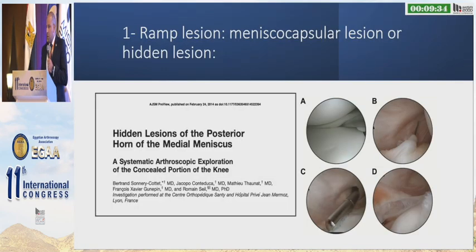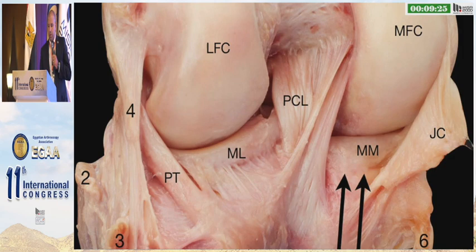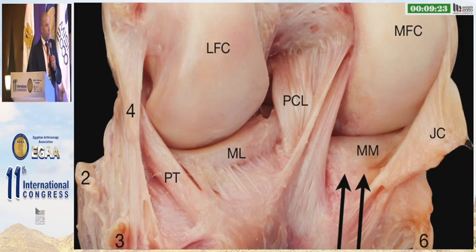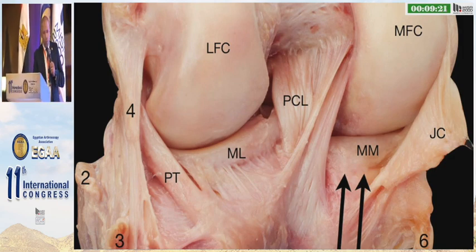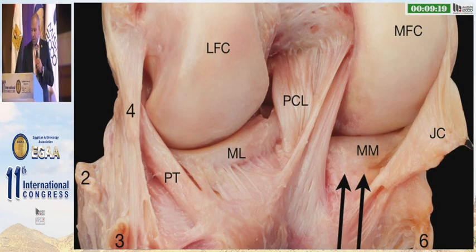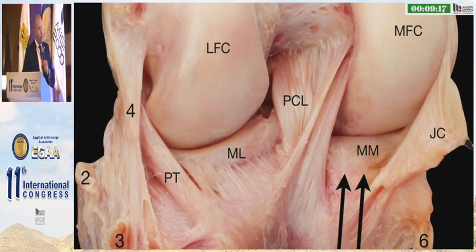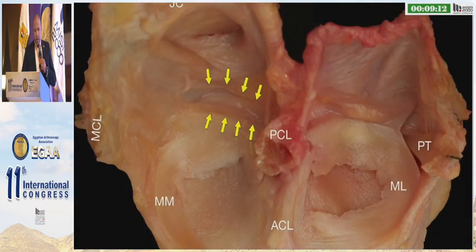The ramp lesion, also called meniscocapsular lesion or hidden lesion, but the famous name for it is ramp lesion, is rather common. This is the posteromedial attachment of the medial meniscus. When you look at the posteromedial attachment of the medial meniscus, you find the ramp lesion, and it is the relation between the capsule and the medial meniscus.